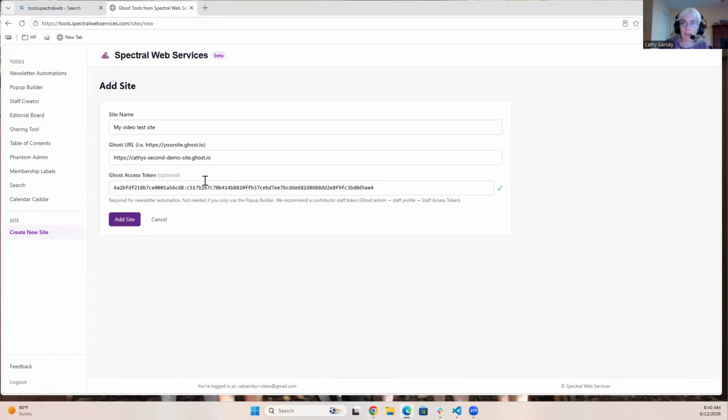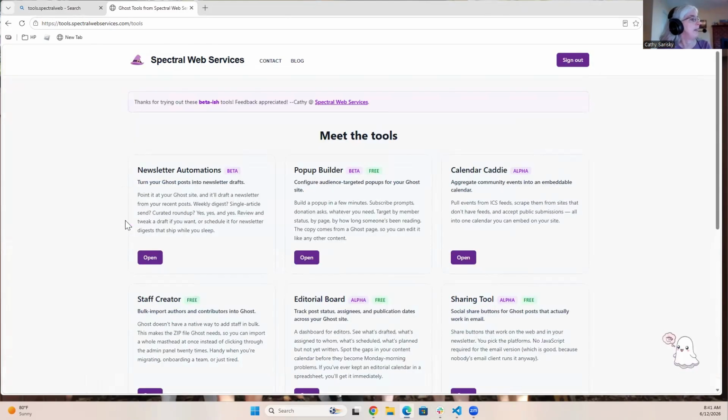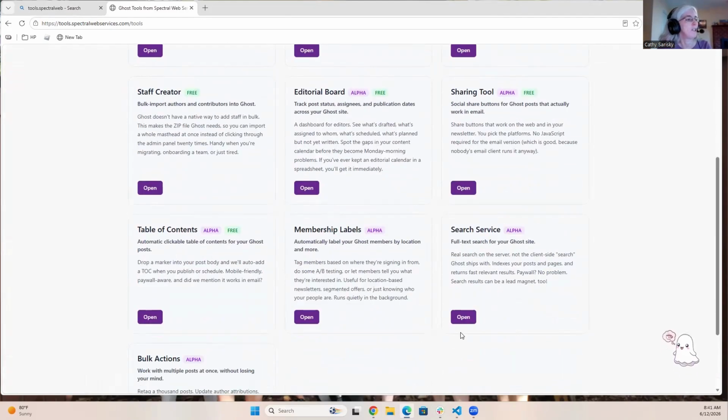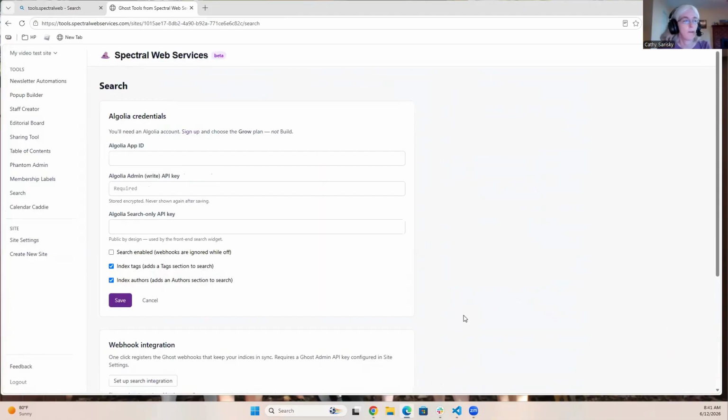My Ghost Access token here is my admin key. The search package needs an admin key to be able to set the webhooks for you, which is about a 10-minute time saving, maybe more. They're kind of a pain. And also to be able to read your content, to keep it in sync over time. So let's go ahead and click that Add Site button. And then after we have done that, we're back at the Tools page. Let's get ourselves into Search.